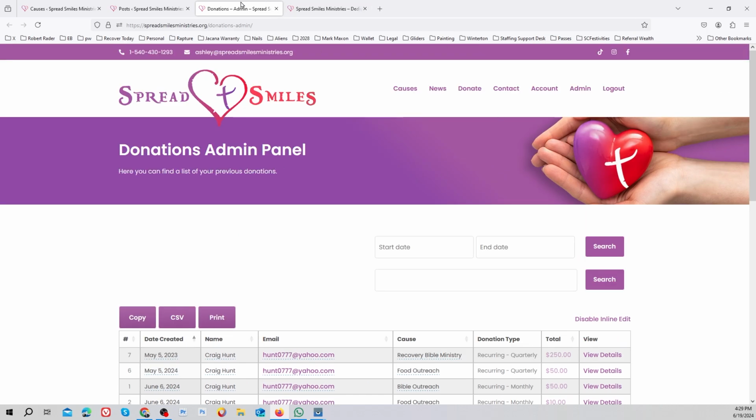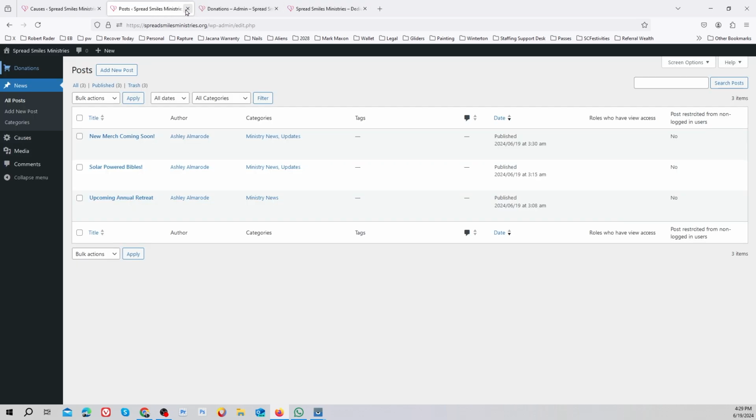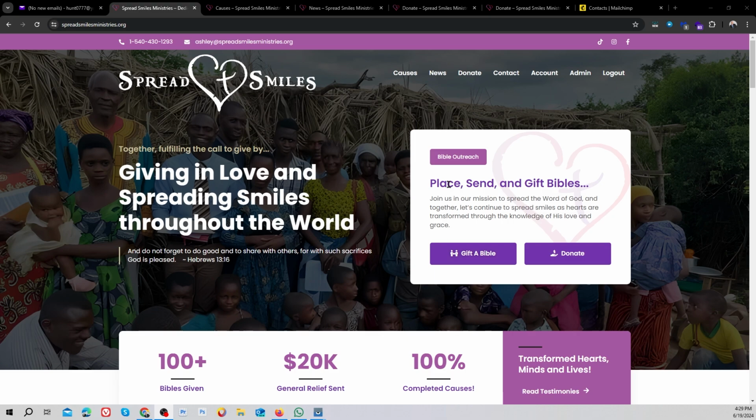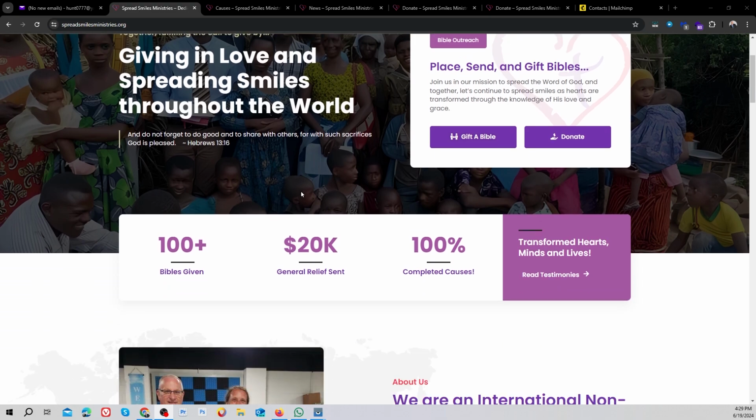And here are your donations. I moved kind of fast, but we'll come back to all of this, okay? Right now, we're just getting familiar with the navigation. Okay, let's go ahead and minimize this. That was your admin panel, by the way. All right, so let's go ahead and move down.